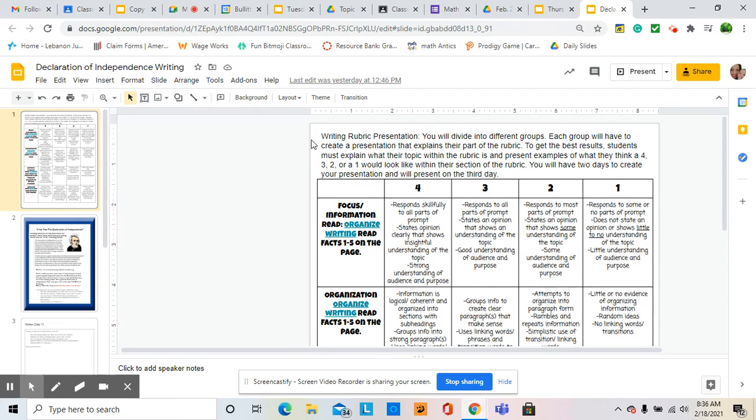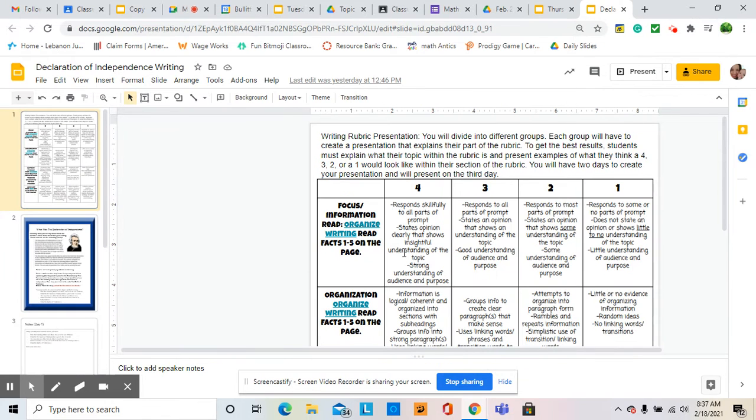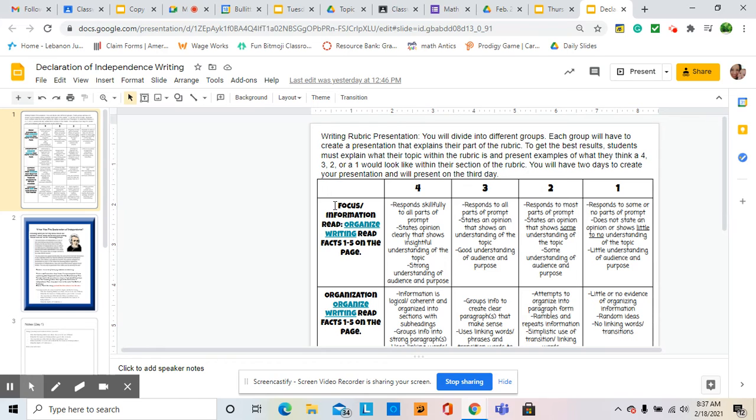You'll notice that the instructions say that the teacher will divide you into 4 different groups. You'll find a list of your groups on your slide. Of course, we haven't made the groups yet, but you'll see the link here and a number of people who will be in different groups. We'll divide you up and give you one of the sections of the rubric. It might say focus on information and your name is in there.